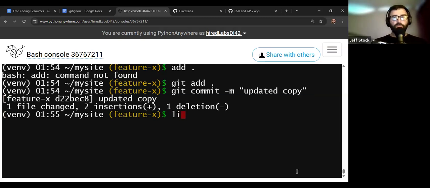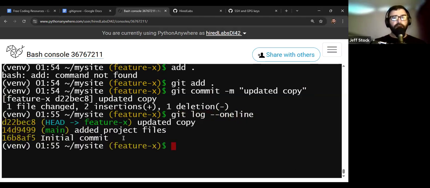And so now let's just do git log --oneline again to see what it looks like. So now we can see that here is the hash of that commit that we just made. And we have our HEAD. So this, again, is the now. This is where we're looking right now. This is where we are. Feature-x, we have updated copy. So it's ahead of our main. Here's main labeled here. Our main is still back here, right? So it's further back in time, but they both exist right now.